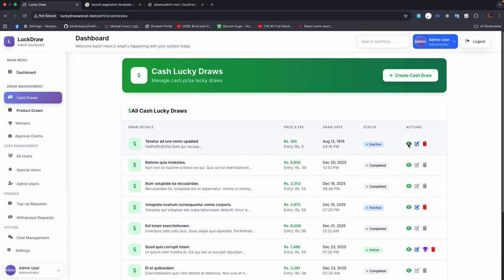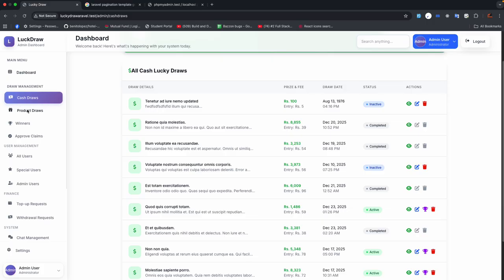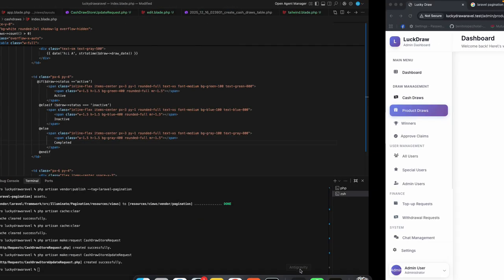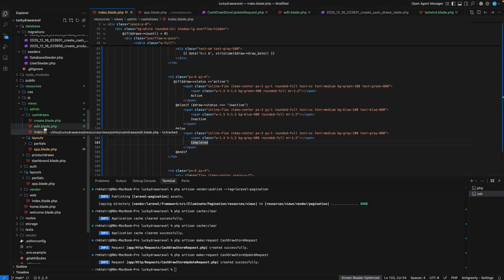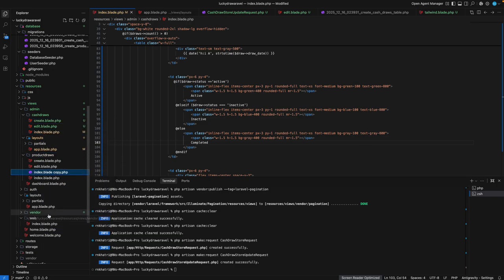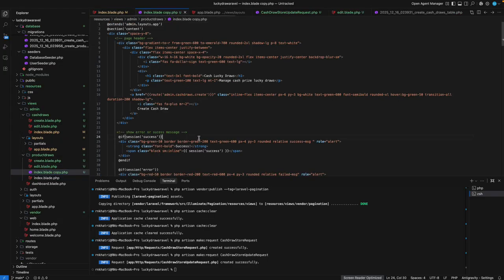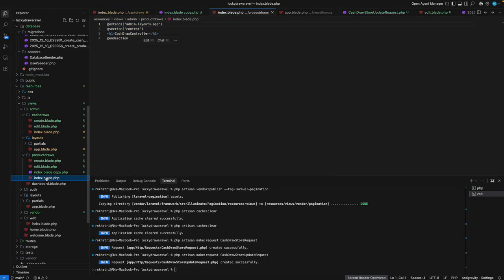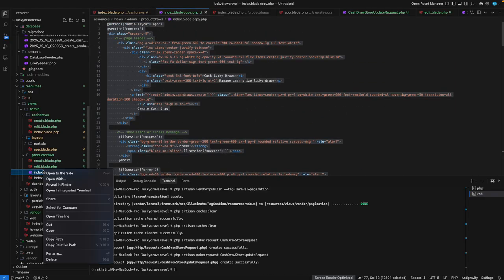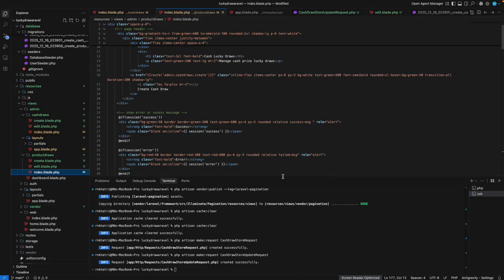Creation also done, right? So let's do product. Okay, go to the index, copy these three. Okay, go to the product draws. Yes, let's move this one to this one, index, and this let's delete.